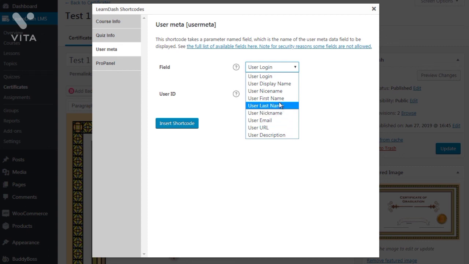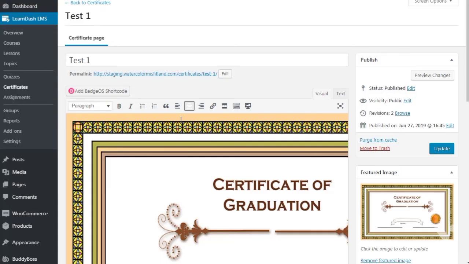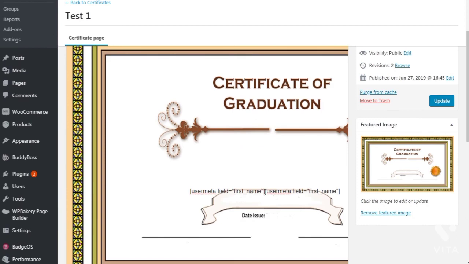So if we did first name, which we actually did earlier, and then last name, we'll just do first name, click on Insert Shortcode. What that will do is insert the shortcode wherever your mouse is. So in this case, we have first name.